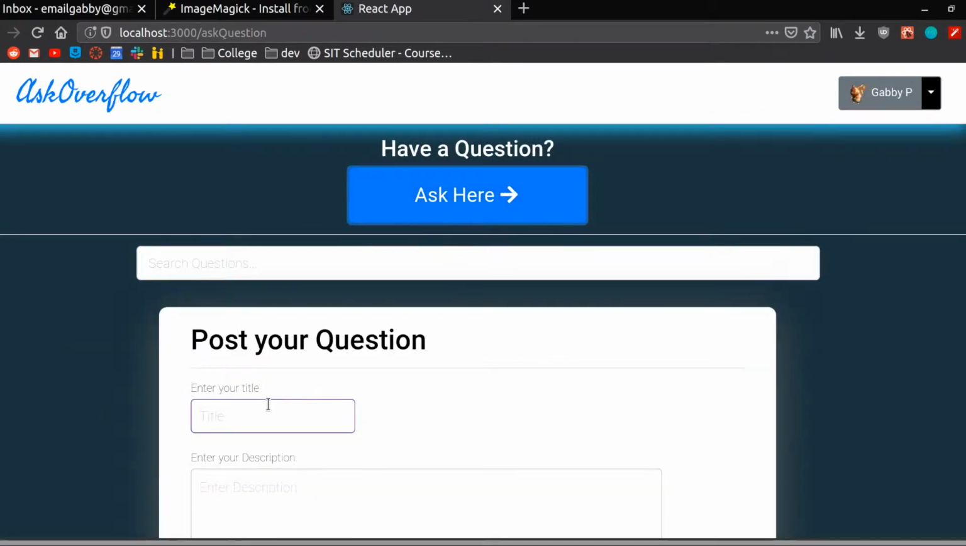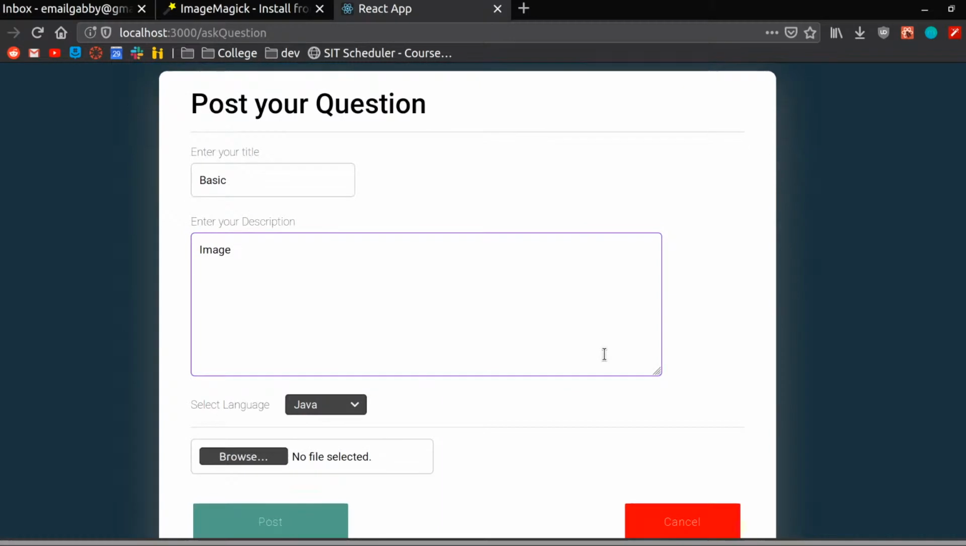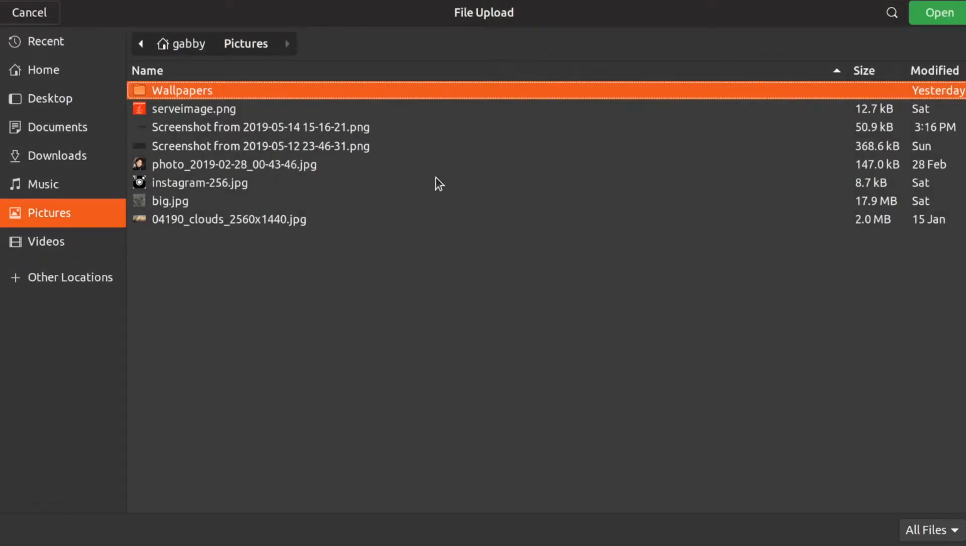Now I'm going to ask another question with just a basic image. The way we have our image uploading set up, the image processing is done on our server side, and we store our images as a base64 string in MongoDB.